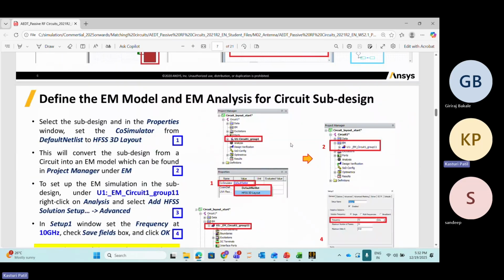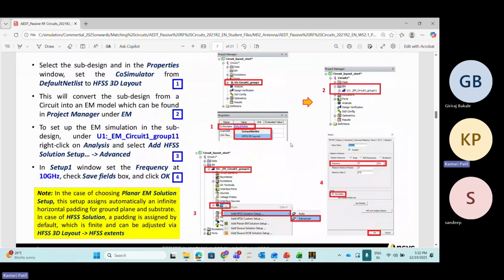Next step is we have to define this EM model. In the defining process, we have to go to this project manager again, and whatever circuit we could see, just double click on that. In that we have to find U1 underscore EM circuit groups, and here just right click on analysis and add HFSS solution setup, click on advanced, and after that we have to cross check whether the frequency 10 gigahertz is available or not.